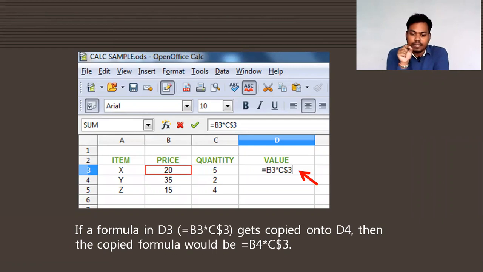See the example, you will understand in a better way. Here I have written one formula. Here we have item, price, quantity and value. In this box I will write one formula, B3 into C$3. B3 is a relative reference. Simply writing B3 means it will change to B4 for the next cell, B5 for the next cell. And C$3, what is it? It is mixed referencing. C is relative and 3 is absolute.